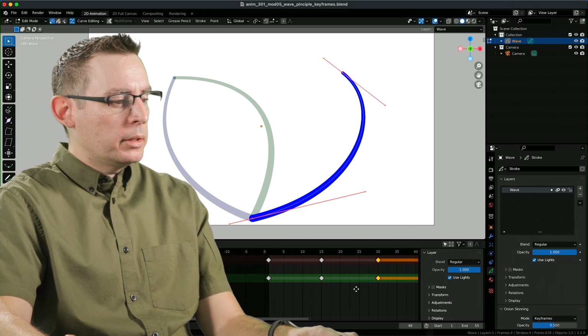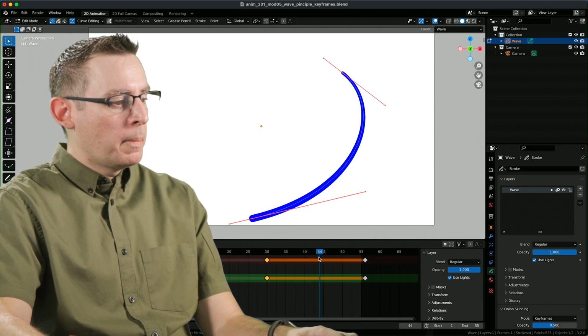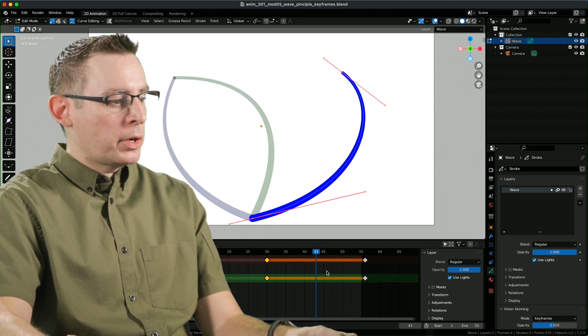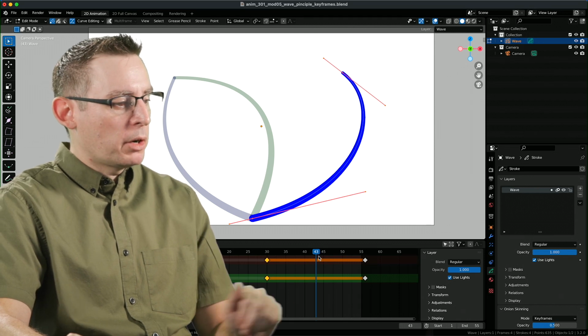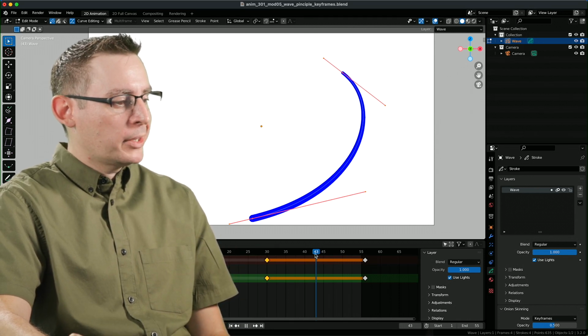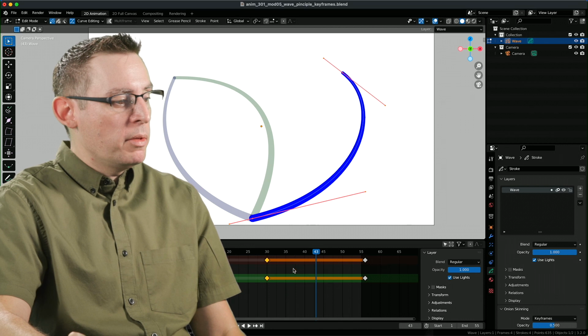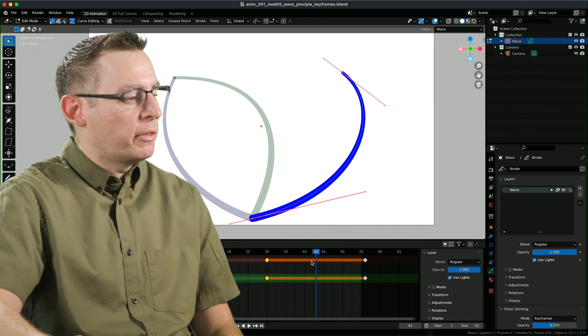Yeah, okay, cool. Let's figure out that middle frame between frame 30 and frame 56. Somewhere right around there. And I'm just visually looking to see if I'm in the middle here in my timeline. And I'm close enough. This is good enough for me.